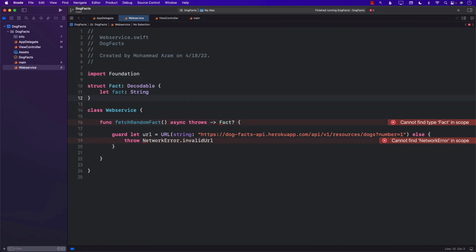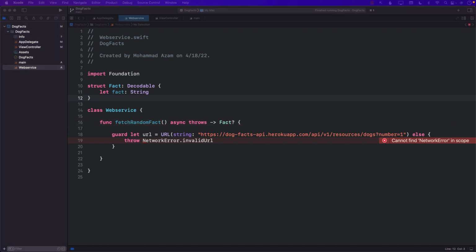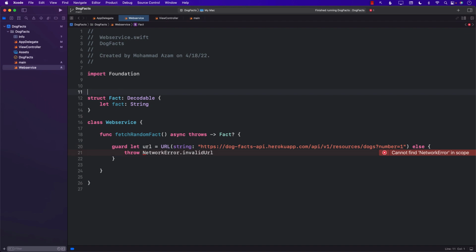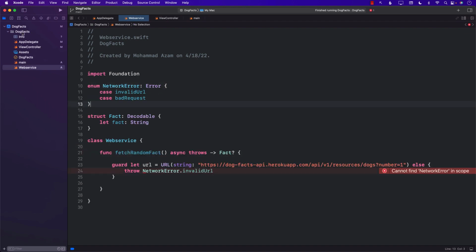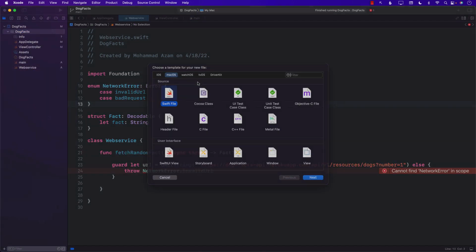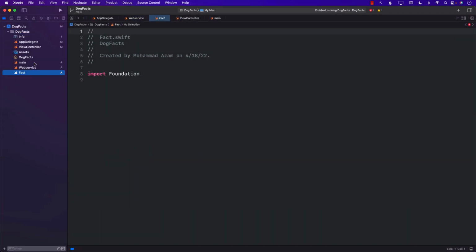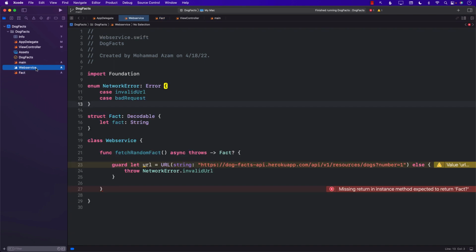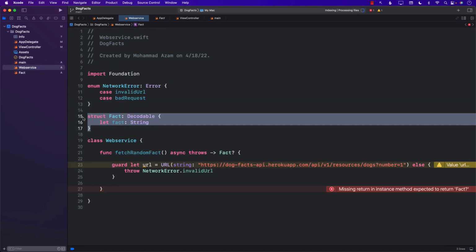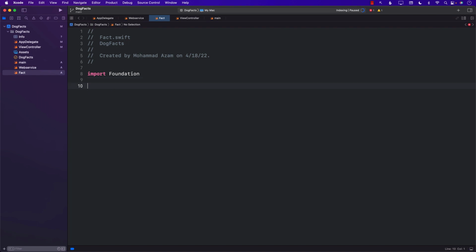So I'm just going to go ahead and add a Fact. And I'm also going to add a network error right in this file. I mean, you can have a different file. That's perfectly fine. I mean, if you want, we can go ahead and add a new file for a fact.swift. And we can move some of the code over here, possibly this one, right here. There we go.